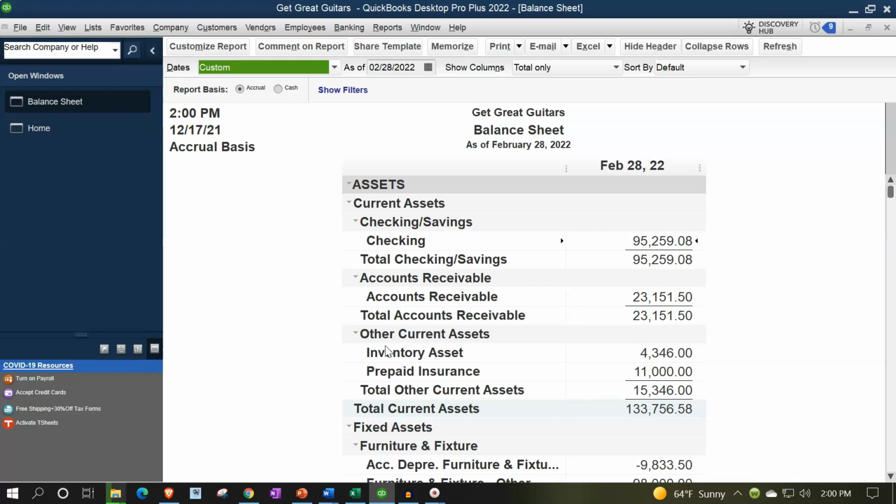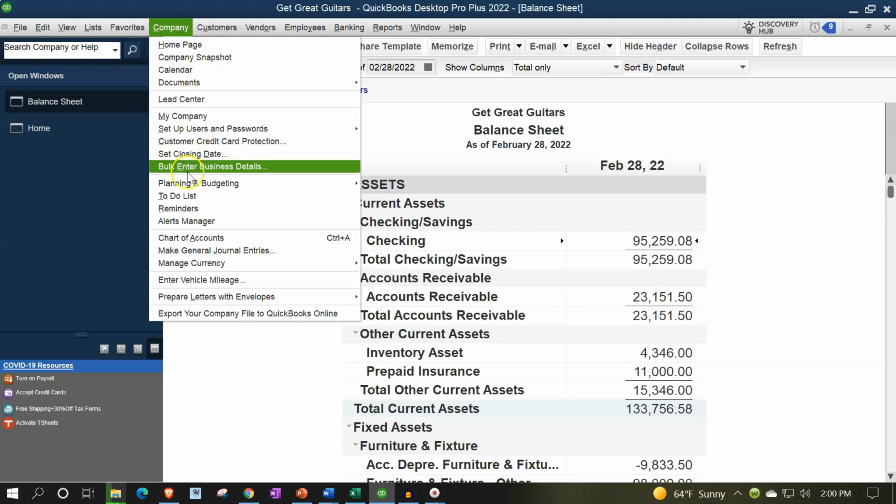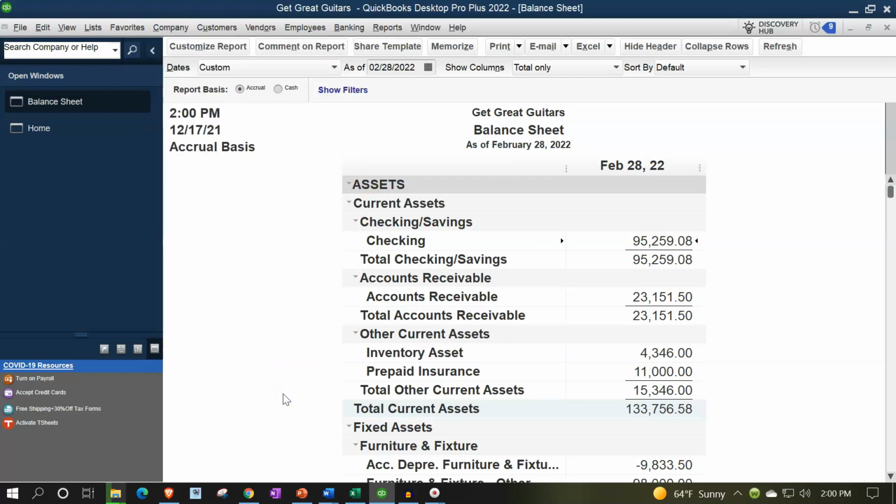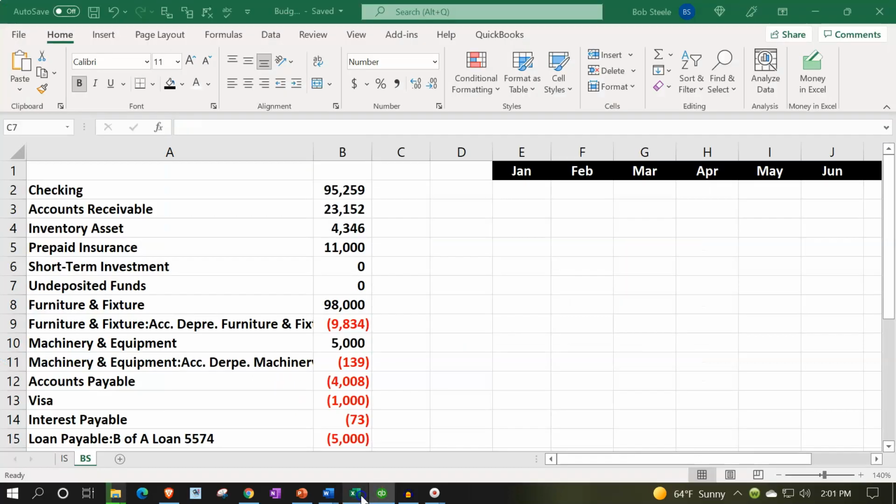Once done, we will take that information, put it back into the system by going to the Company dropdown. We will go to the Planning and Budgeting and create a budget for the balance sheet side of things so that we can then run reports in QuickBooks, such as a budget overview and budget versus actual for the balance sheet. So this is where we left off last time.